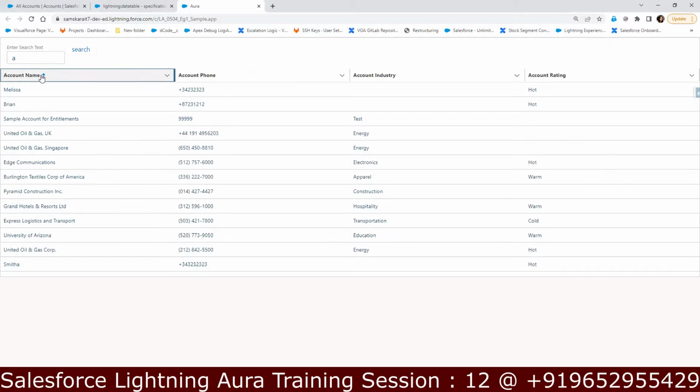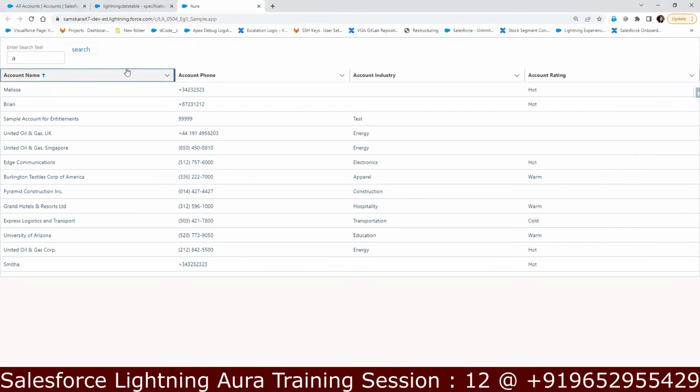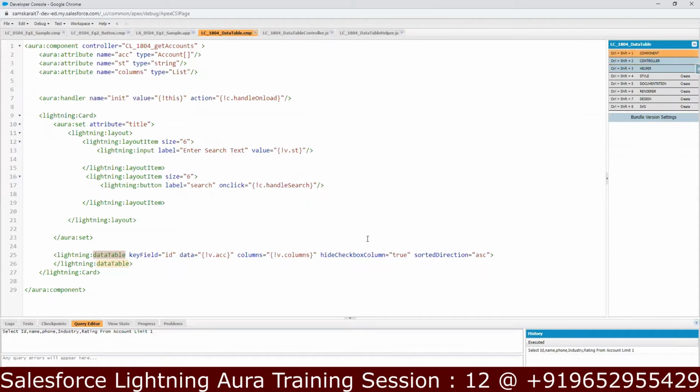But if I click on this, nothing is happening, because I have not written any action for what should happen on clicking of this sort. I just mentioned that the sortable option should be available only on the account name, so that's the reason it is showing here. But on click of this, the logic is not yet written. So let's go ahead and write the logic for what should happen on clicking of that icon.